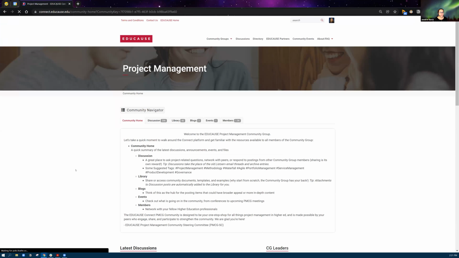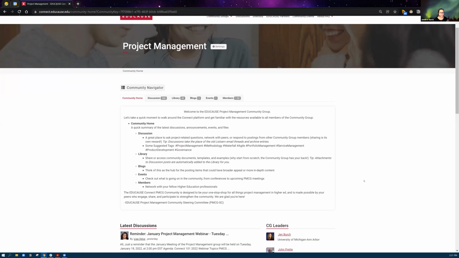Now, I will give the disclaimer that some of us in the PMCG have the admin rights, so there might be a few items in the drop downs that are unique to the admin role. I'll try to point those out when we hit them, but just know that there might be some things that are a little bit different for me than what you might be seeing on your screen. But in general, the main homepage here for the PMCG is going to be the same thing.